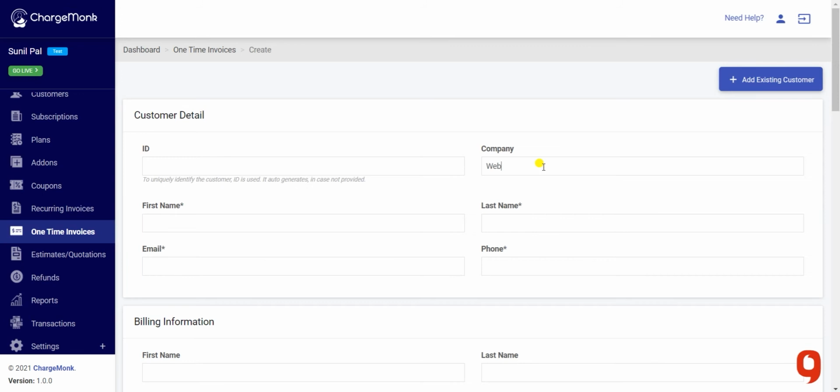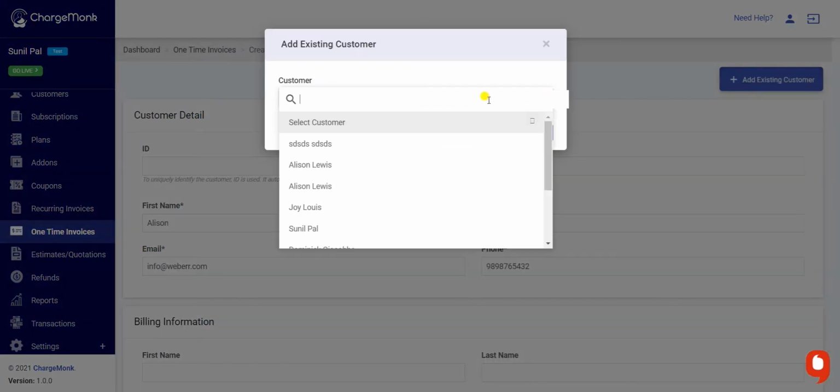Enter company's name. First name. Last name. Email. And phone number. If you are creating a one-time invoice for an existing customer, go to Add Existing Customer option. Select Customer, and the customer's details will get auto-fetched.